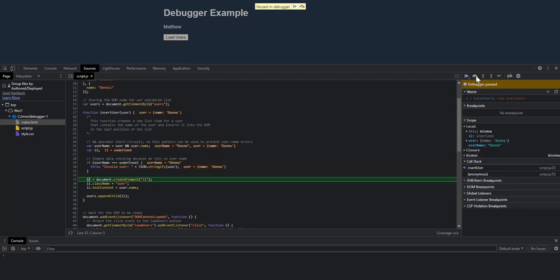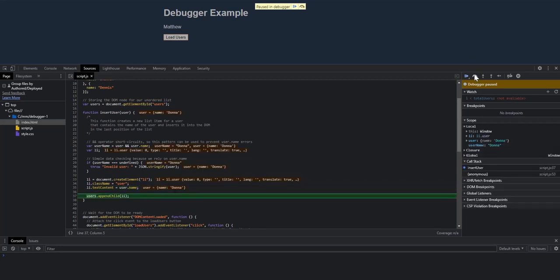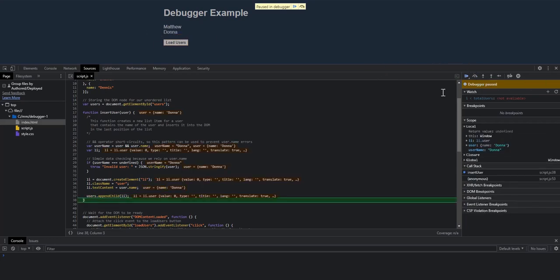Now you can see here, we're setting our li variable to a new list item element. We're setting the class name so that it matches what we've got in our CSS. Then we're setting the text content, which is going to put that name as a string into the node. And now we're going to append this to our list. So now when I hit this button, you're going to see that appear right here under Matthew, as it does.